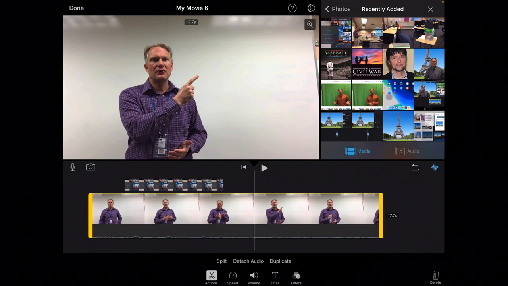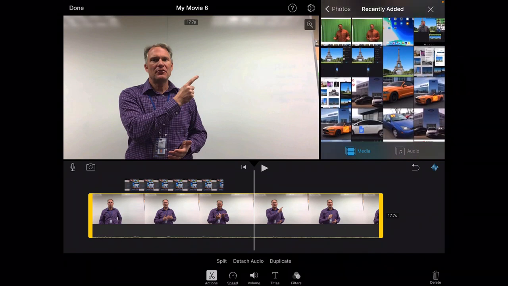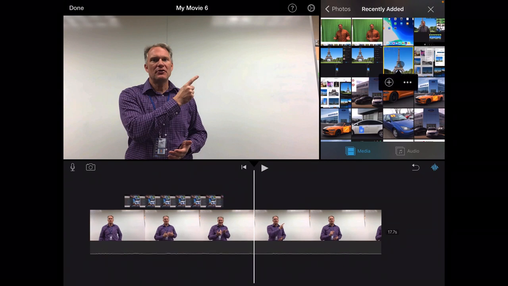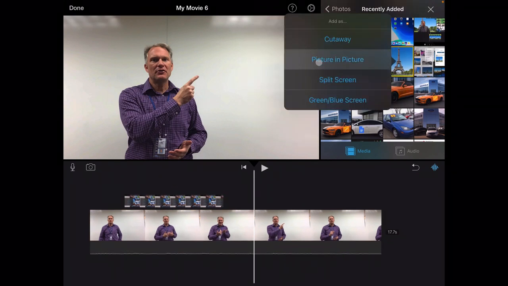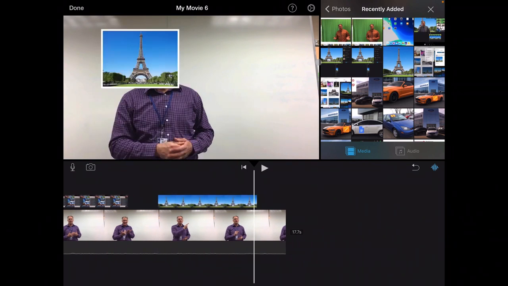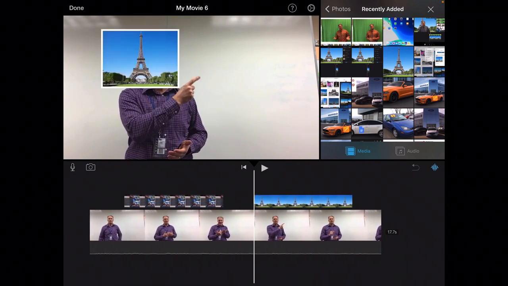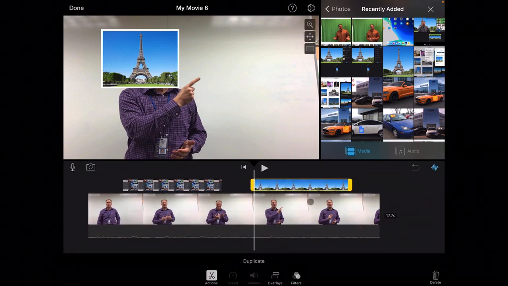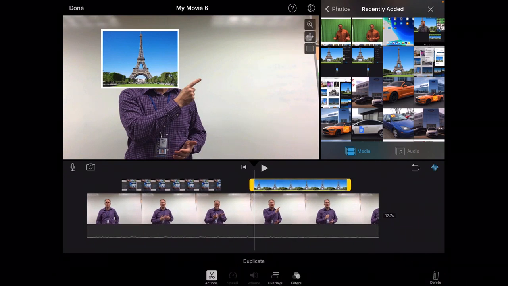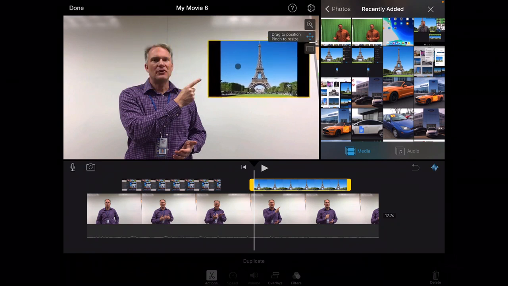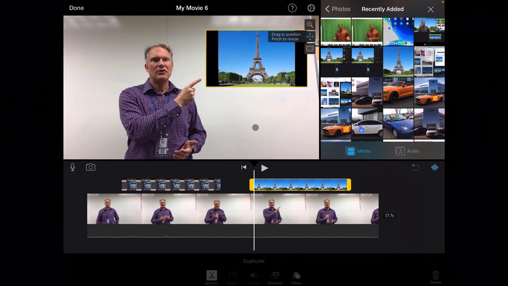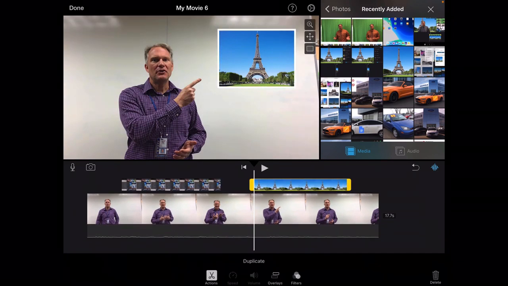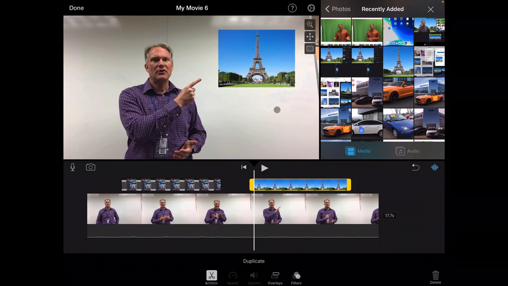I'm gonna go ahead and I want my other picture, the Eiffel Tower, appearing. So I'm gonna select it, 3 dots, picture-in-picture. Covers my face, so I'm gonna go ahead and tap on the picture in the timeline. So not up here, I need to tap on the picture down here so it's selected. Now I go ahead to my arrows, drag, move around, get it set, ready to go. One of the other adjustments that I can make, and I'm gonna go ahead and remove that box. I don't like that white box around there.